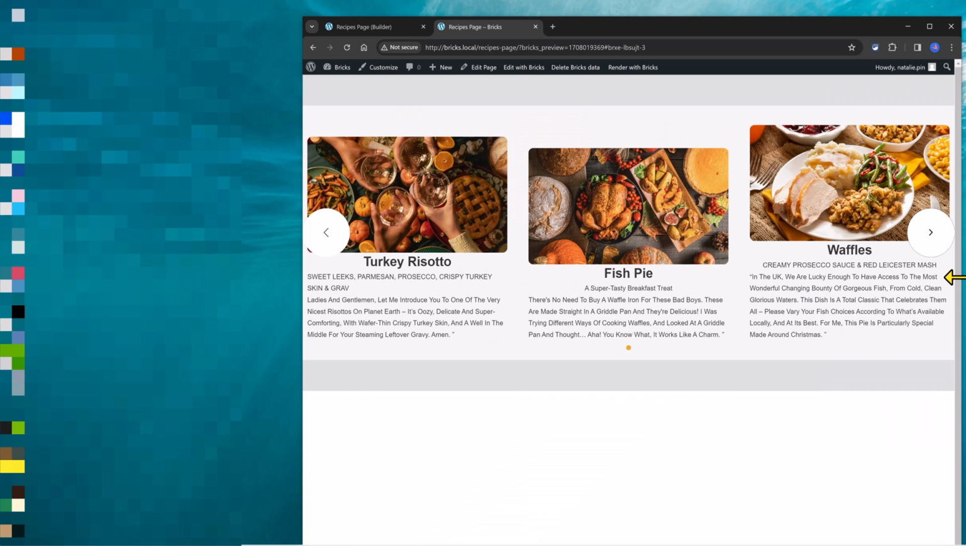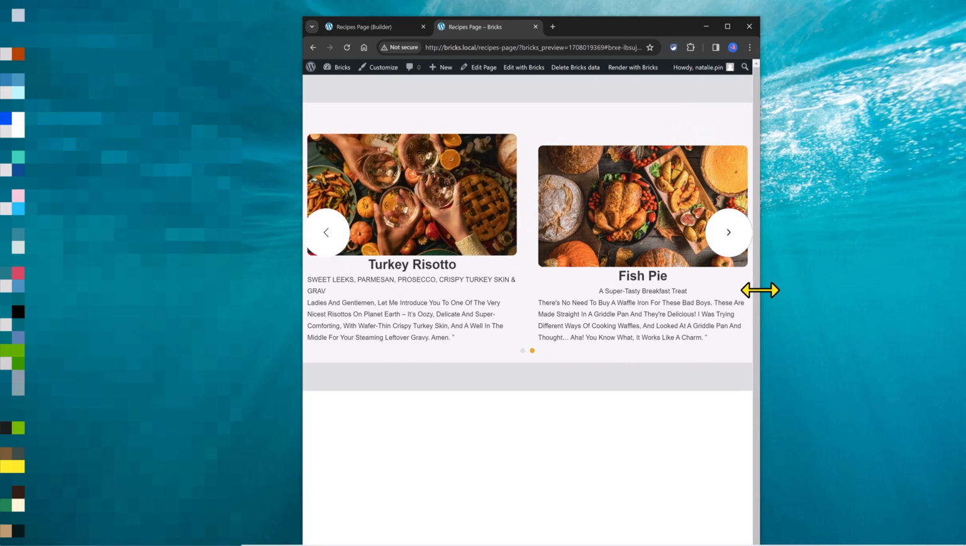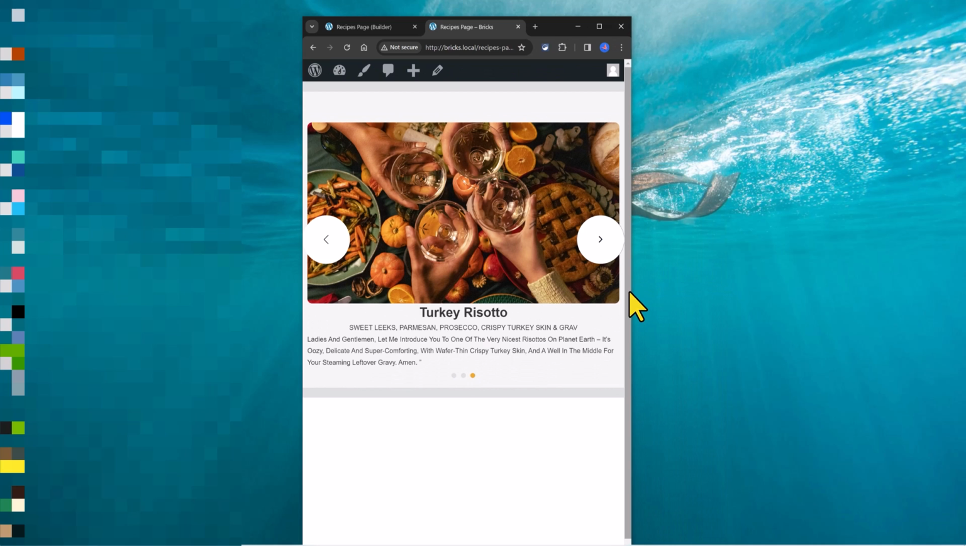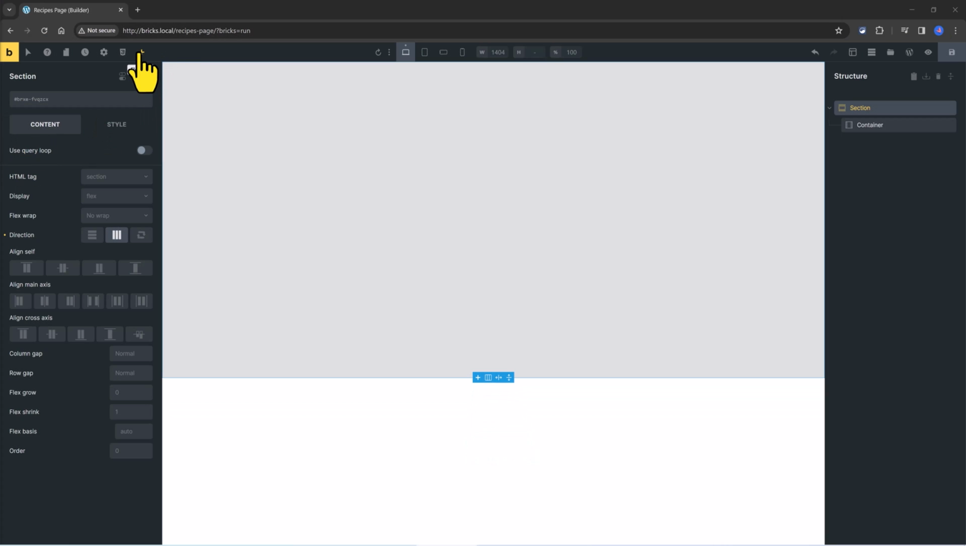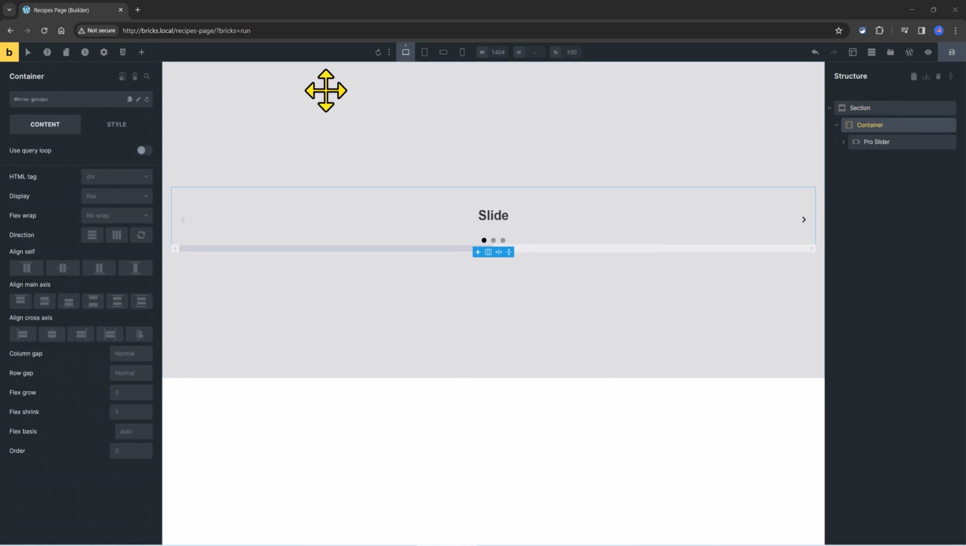Let's take a look into examples of advanced elements such as interactive sliders, testimonials, pricing tables, and more. First, a compelling interactive slider with auto-scroll, displayed across the page, made from a custom post type. Opening Bricks Builder, add the Pro Slider from Bricks Extras.